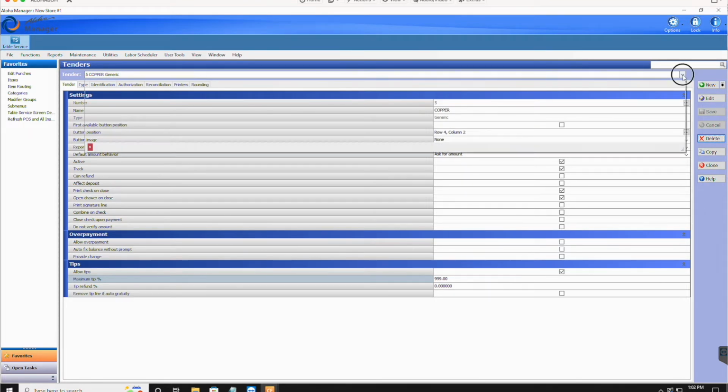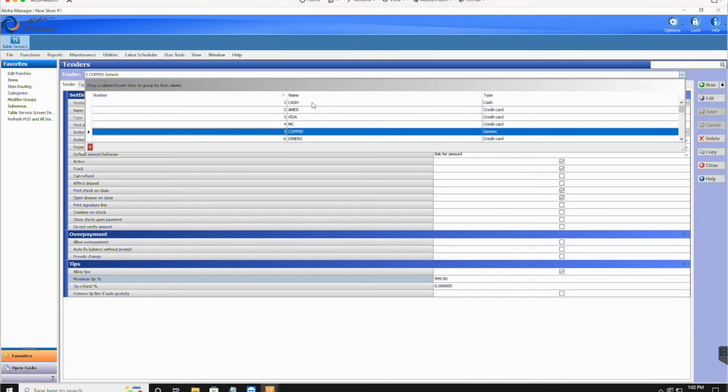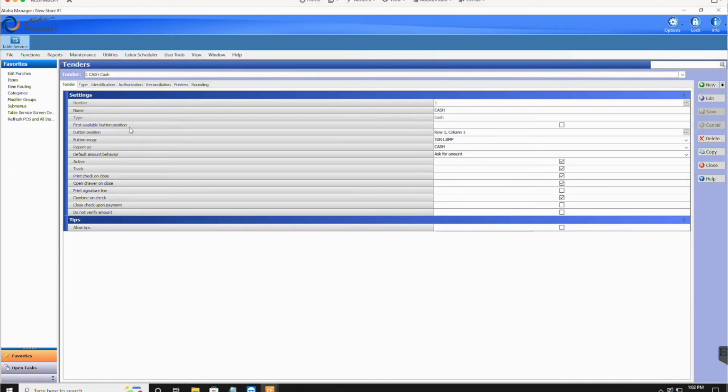If I want to go back and review my other, let's review cash. Let's make sure that that's also up. Is it printing the check on close? Yes, it is. So great. So that's all we really need to do in this section.